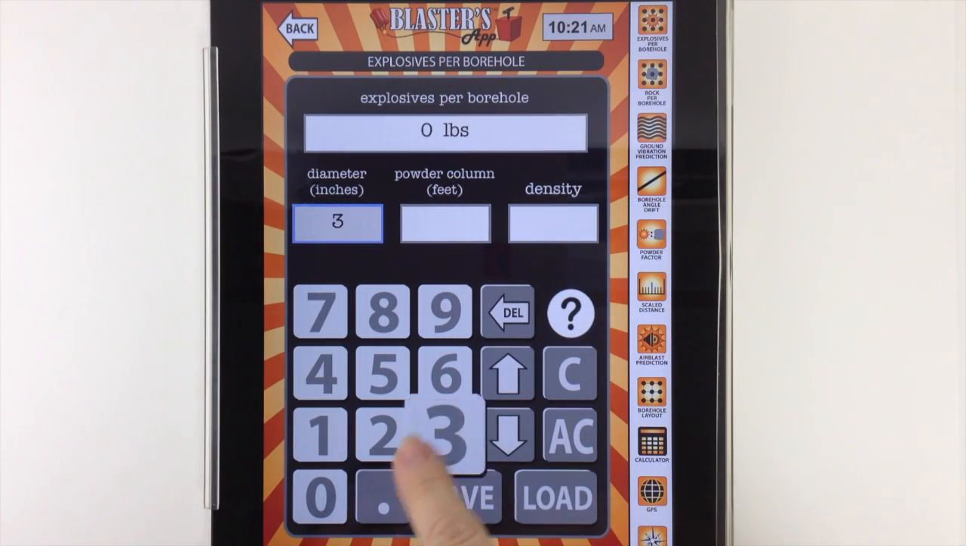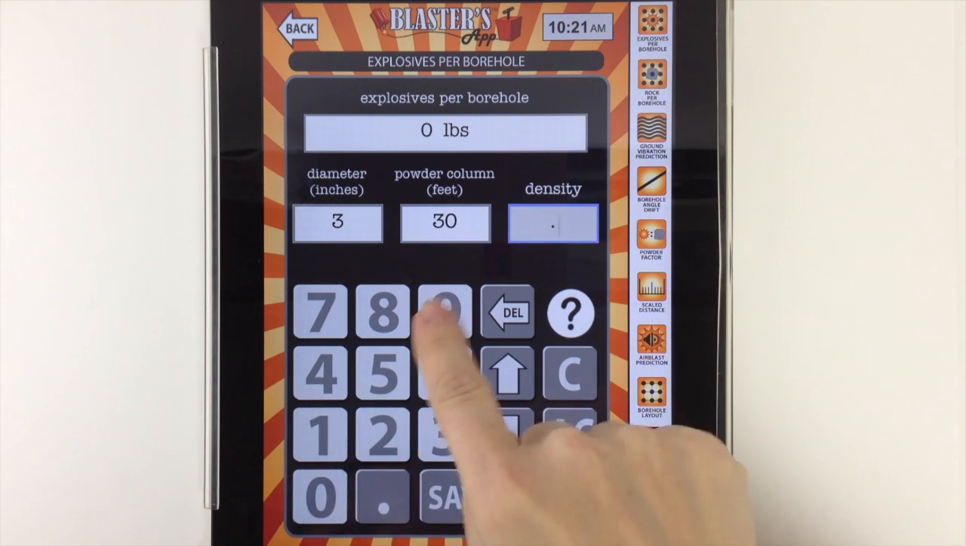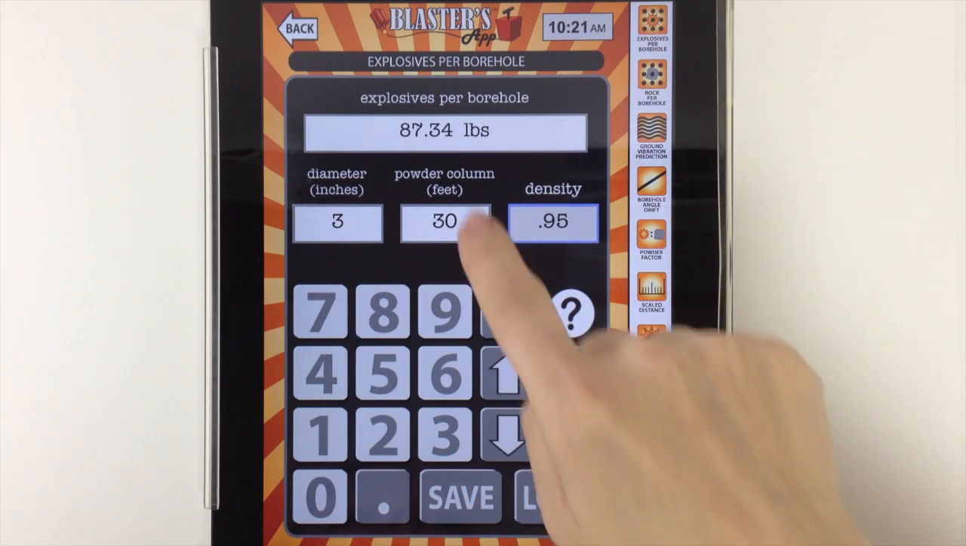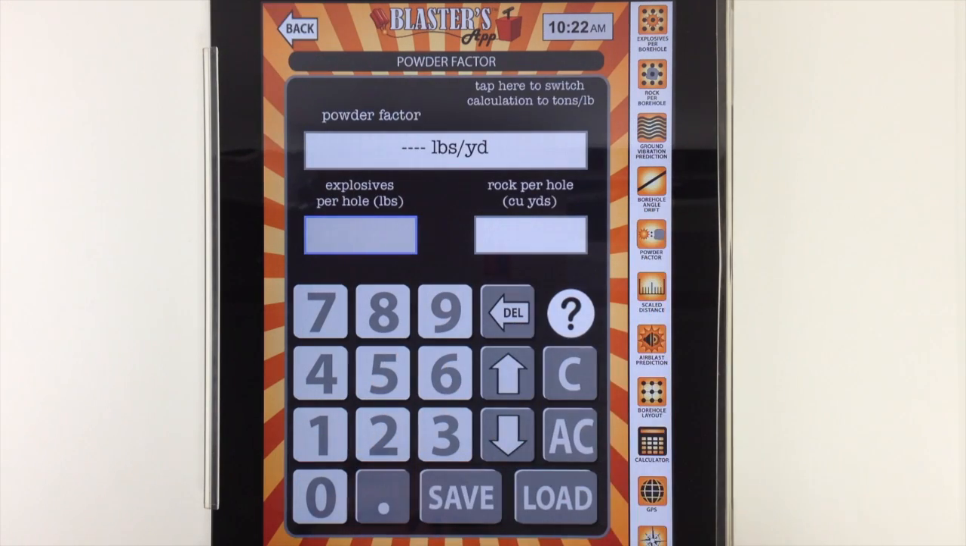We're going to put a diameter of 3 inches, powder column of 30, and a density of 0.95. And there you get your answer of 87.34. We're going to double tap that, copy that now, and take that into powder factor. Double tap, paste in our answer.